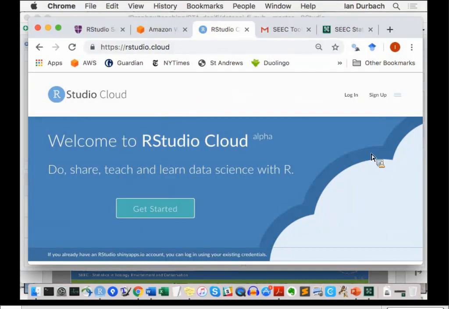So in the abstract for the talk, I was going to talk mainly about Amazon Web Services, which I will get to in a couple of minutes. But in the last couple of months, I've become aware of RStudio Cloud, which is a new cloud service that RStudio is offering, and it's free and it's really easy to use. So I thought that this is a better place to start than with Amazon Web Services.